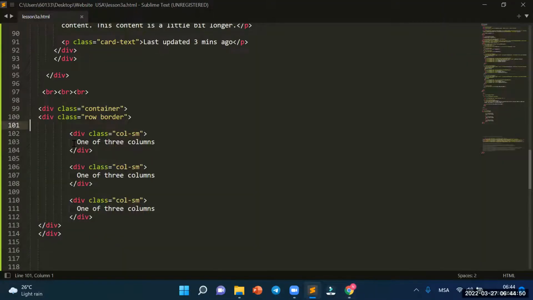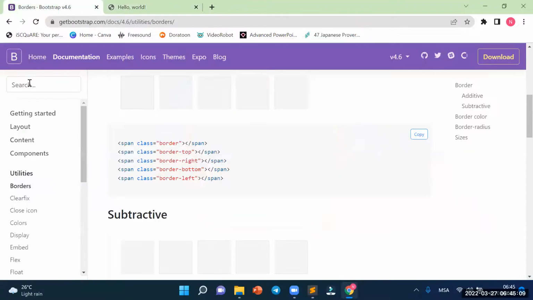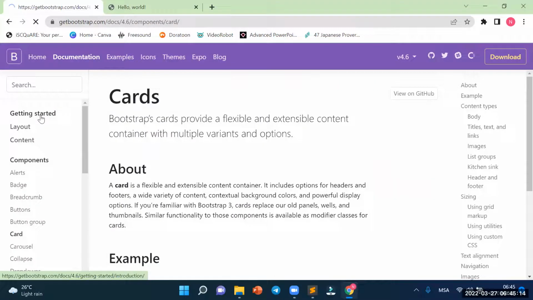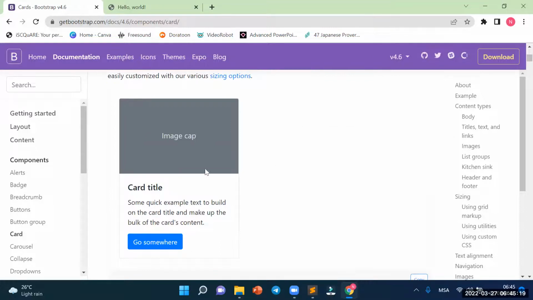Okay, good. Now I'm going to paste over here in my Sublime 103, 107, and 111. I'm going to paste the card, the image card. All right, I'm going to paste the image card over there. So let's try that. So I'm going to go to my Bootstrap and say card. Just type cards. And scroll down, and I'm going to choose this. I'm going to choose the first one, image and card title.